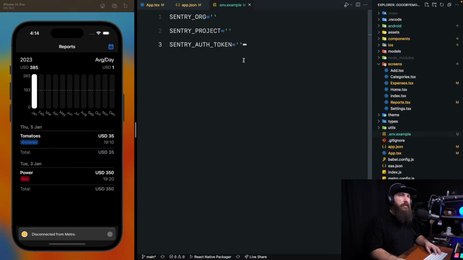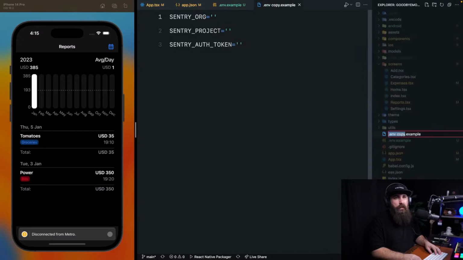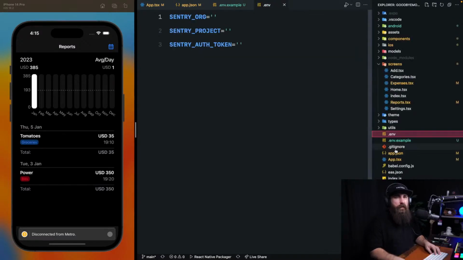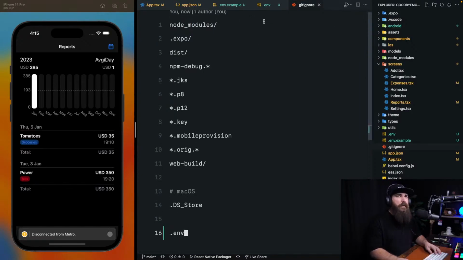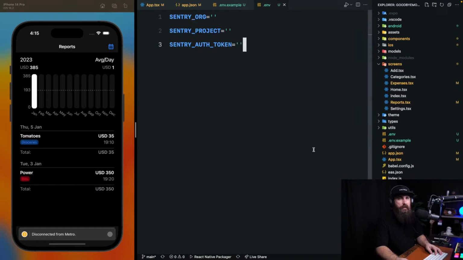Nice. So I am going to duplicate this file. And this is the actual .env. I'm going to add this into the .gitignore so it doesn't get pushed. There we go. And I'm gonna add these and be right back. So you don't steal my authentication token. That would be bad. Okay.